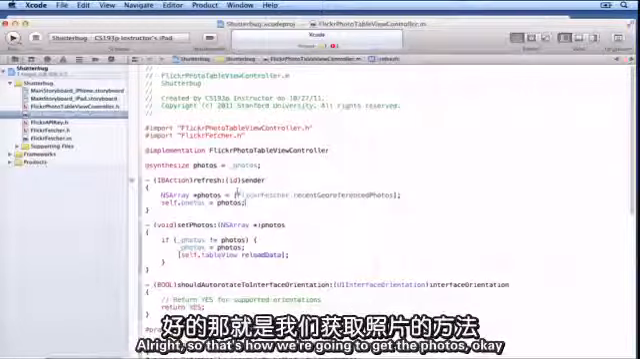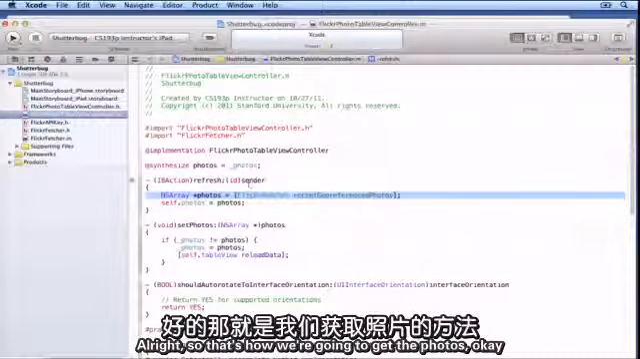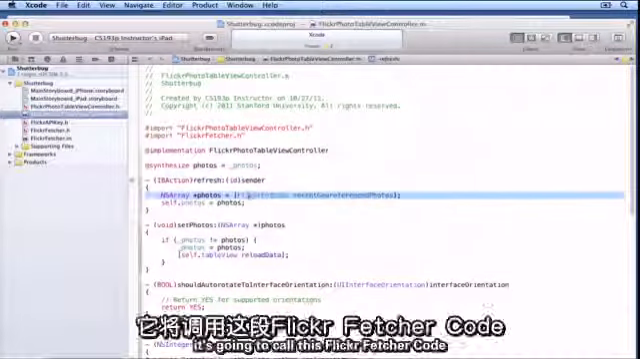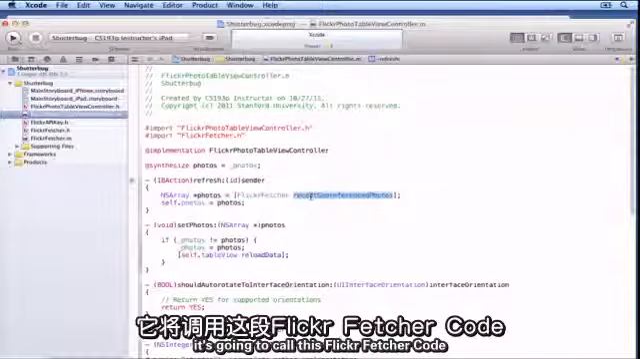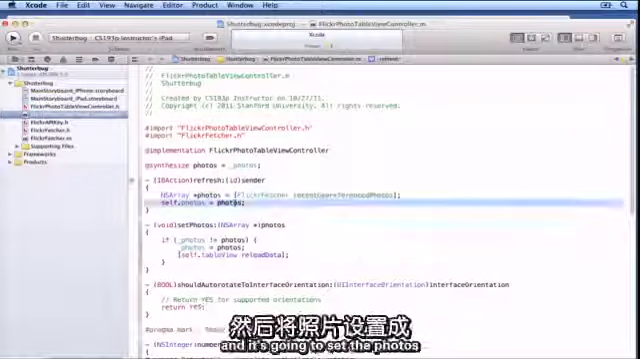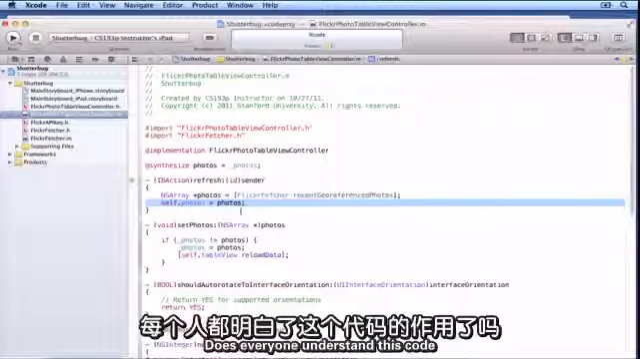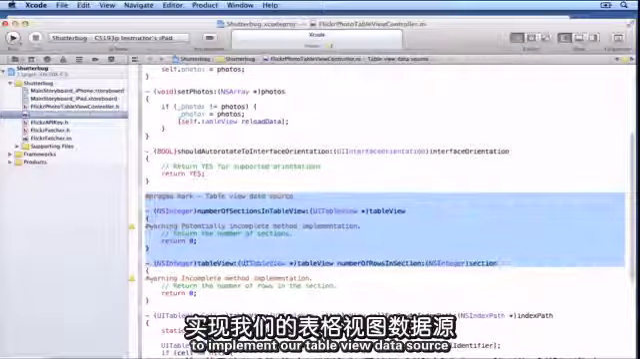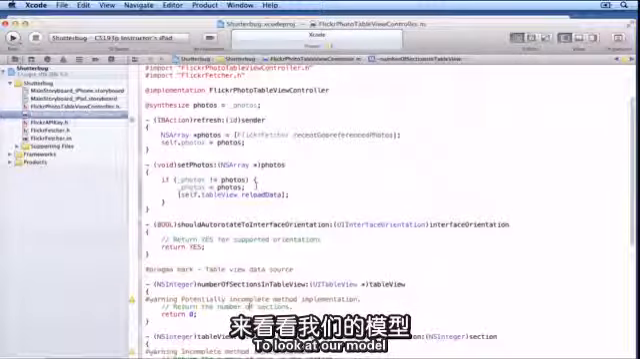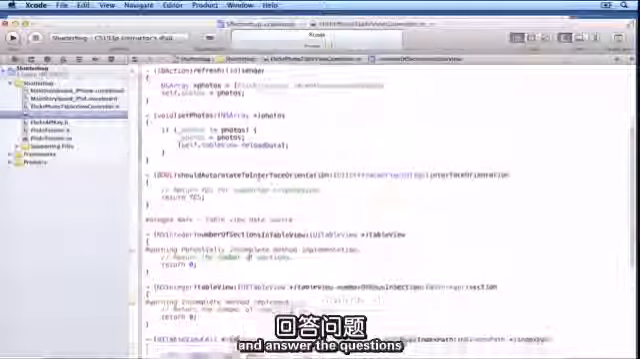All right, sorry for the delay there. All right, so that's how we're going to get the photos. Okay, by pressing this refresh button, it's going to call this Flickr fetcher code that I'm giving you basically, and it's going to set the photos, which is an array of dictionaries, to be those photos. Everyone understand this code? All right, so now we need to implement our table view data source to look at our model and answer the questions.